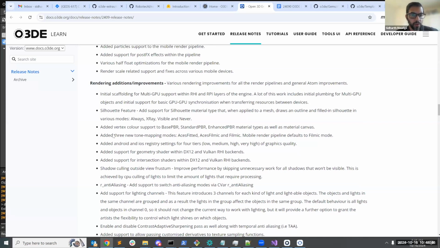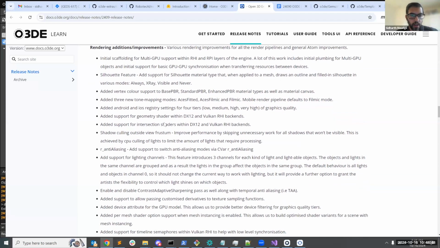I've already gone over silhouette feature, vertex colors, graphics tiers. We added support for geometry shaders for DX12 and Vulkan, and intersection shaders. This is for people who are looking at creating their own pipeline using geometry shaders or intersection shaders for ray tracing. Then the support is there now.